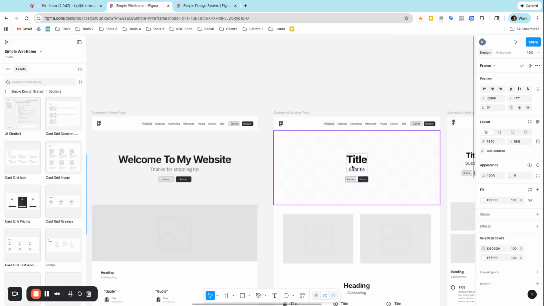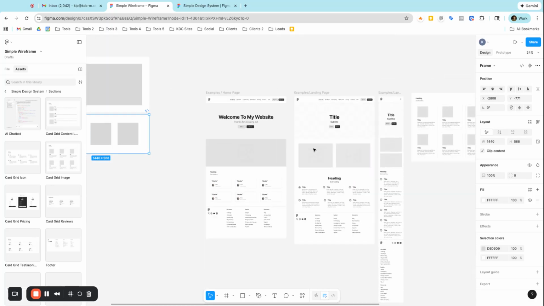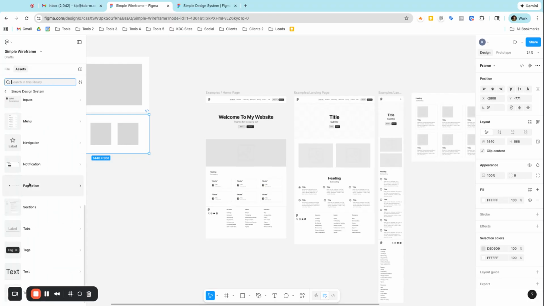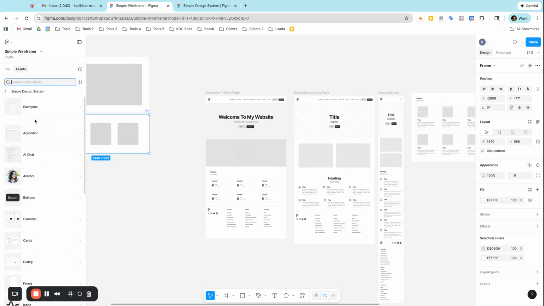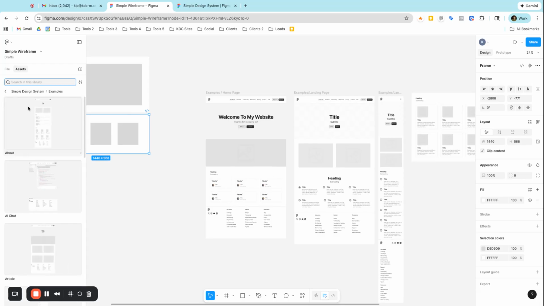But these wireframes are already ready to go, optimized, so many components, so many things I can select from, and I can select the pieces as well as the full sections, as well as the full pages. So really, really love this.